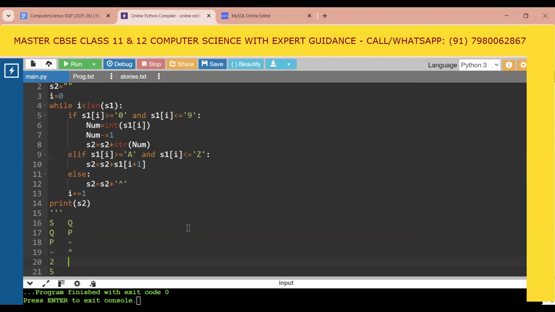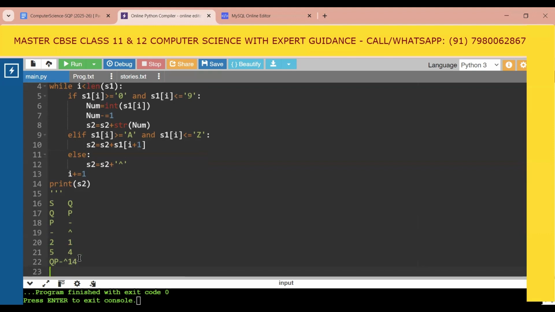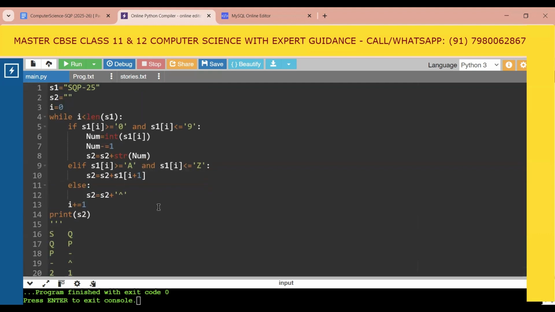And for 2, you have to convert it into an integer and subtract 1 from it, so 2 minus 1. Here it is converting into an integer, then subtracting 1 from it, and then adding it by making it a string. So 2 will become 1 and 5 will become 4. Ultimately, it is all there in S2. So the output value will be Q, P, hyphen, and this caret symbol, and then 1 and 4, right? And then we are going to do this one. Now, let me run this one.